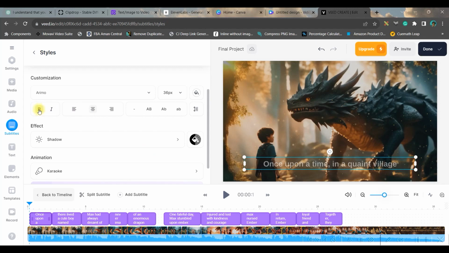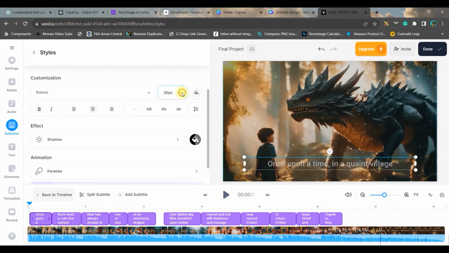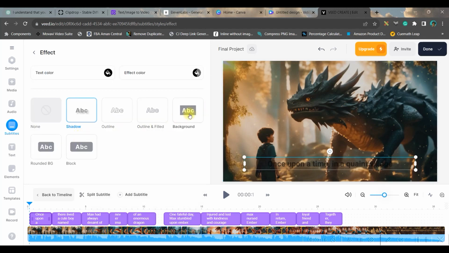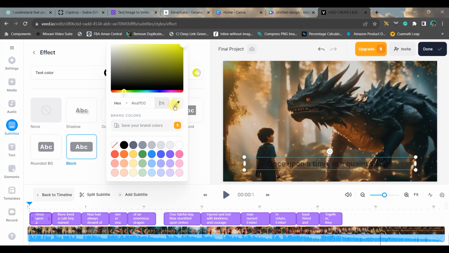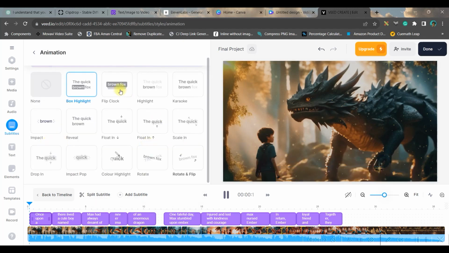I will go to the bold font and I will select a better font. Here you can change the font size. For me, 36 pixel is okay. And then I will go to effect option. Here I will give a background and here I will make it 100%. Now finally we will go to animation option, and here you can animate as per your requirement.